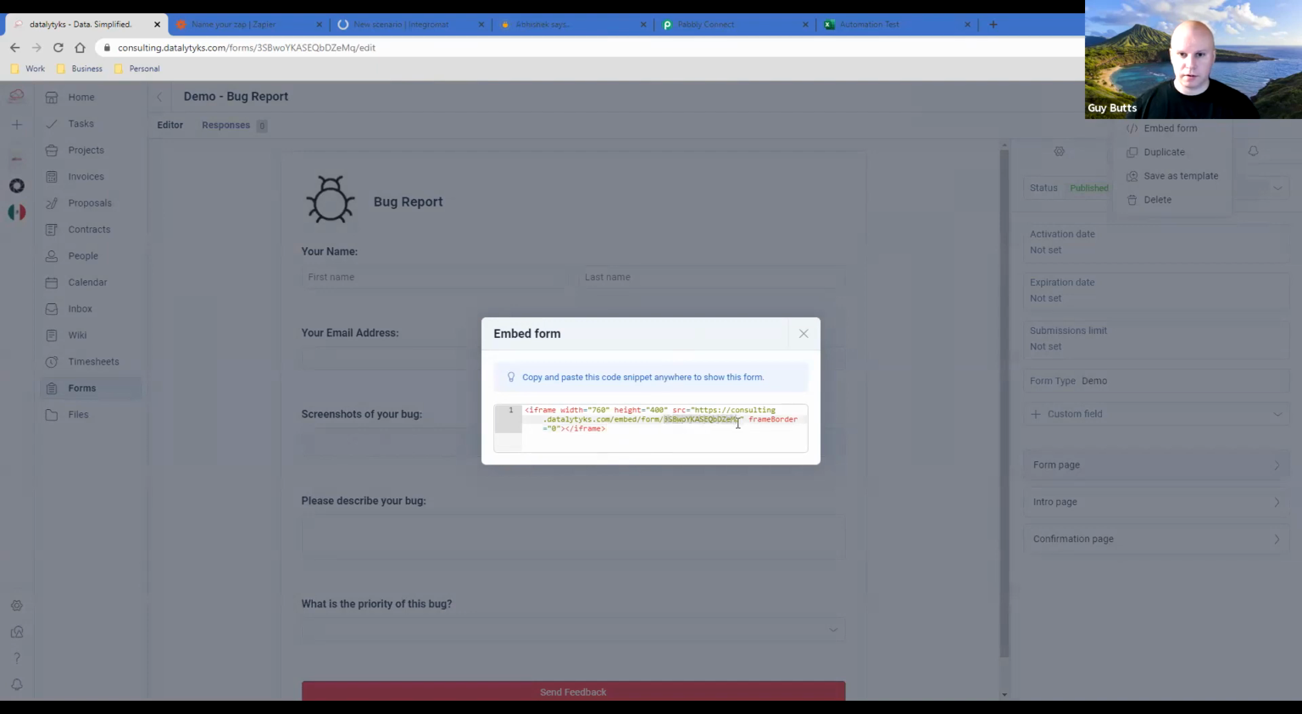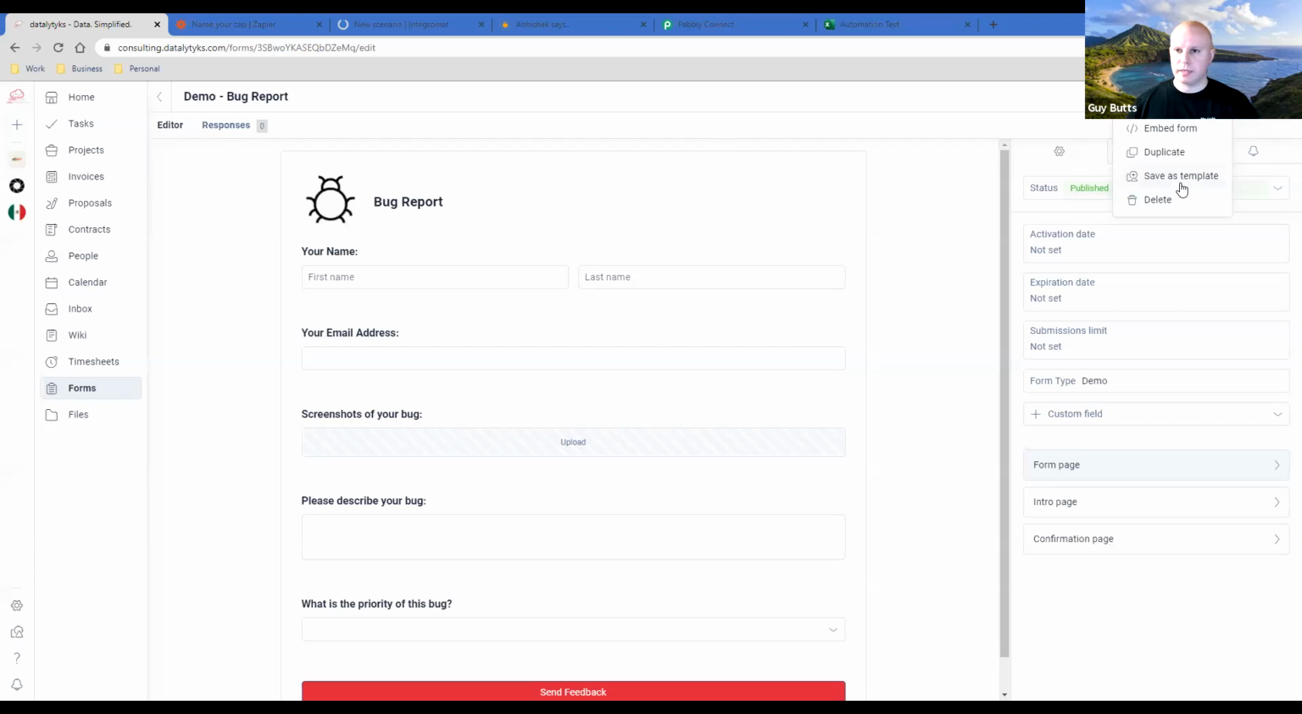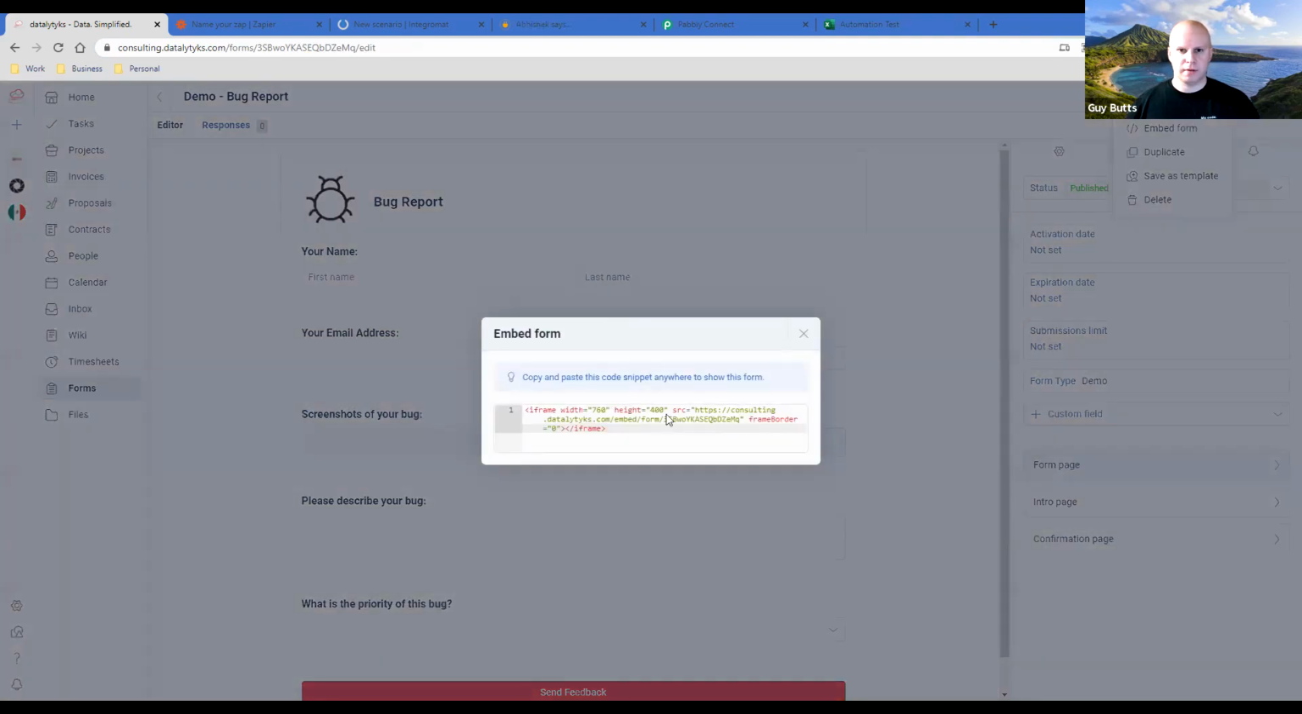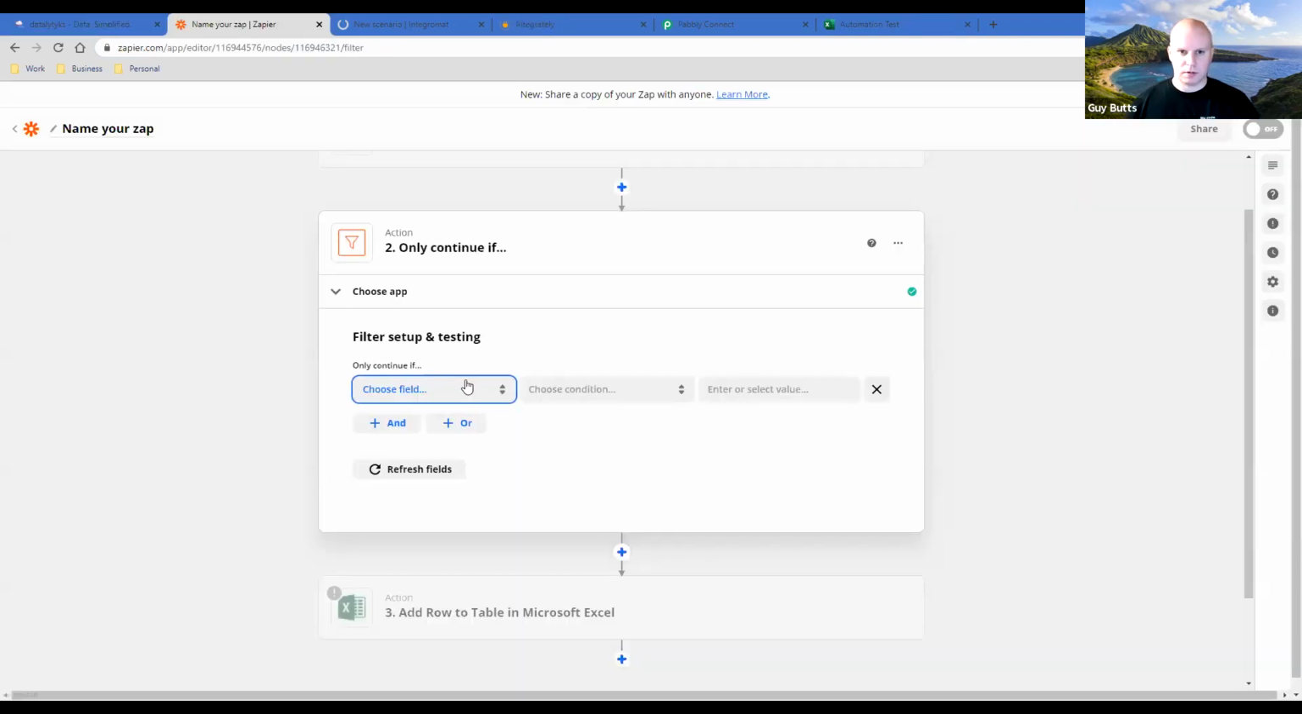Right here, and I apologize if I'm moving too fast, you get this form ID by the embed right here, or you can get it up here in the URL up above. But typically, I always like to go to the embed as well. So embed right here, it's the same number because it's the form ID inside of Plutio. You grab that, and then we're going to drop it into our filter.